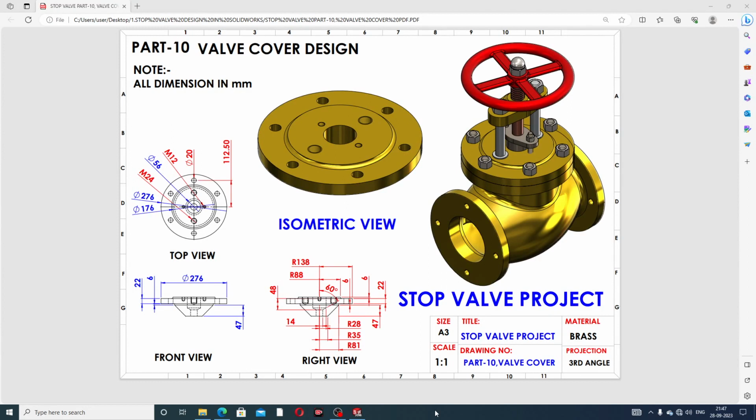Today we are going to use SolidWorks software and see how this body is designed easily and clearly. This is Part 10. This lecture is very important: it is a valve cover design, and we will see how this body is designed easily and clearly.